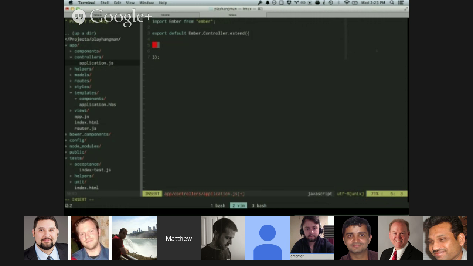So here I need to create a list of all of the letters. I'm going to just make a computed property called letters. And when I'm making this computed property, I'm going to go ahead and return a list of the letters. So A, B, C, D, E, F. Great. And I'll go ahead and split it. Oops. So now it'll be split into an array.